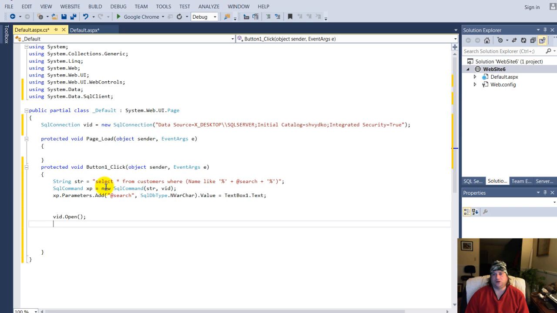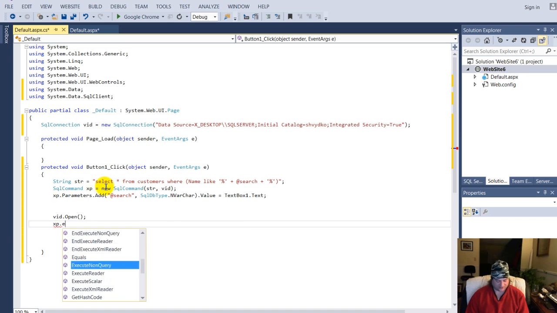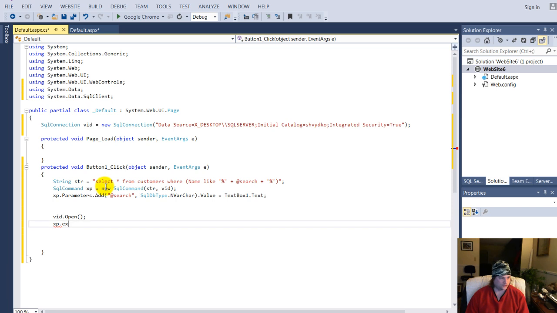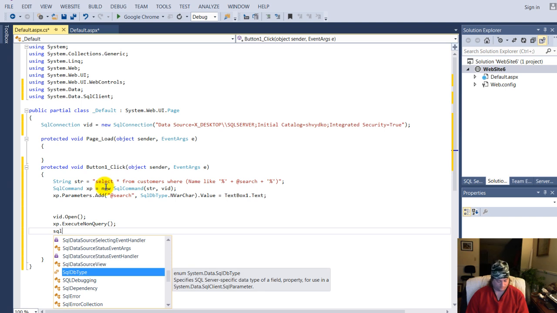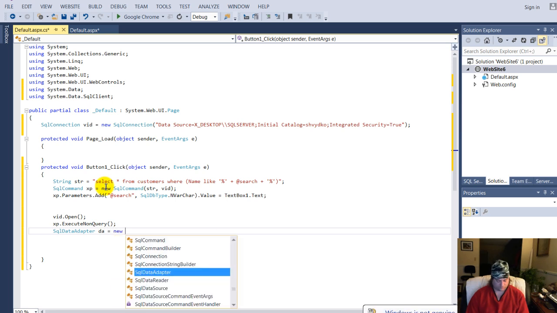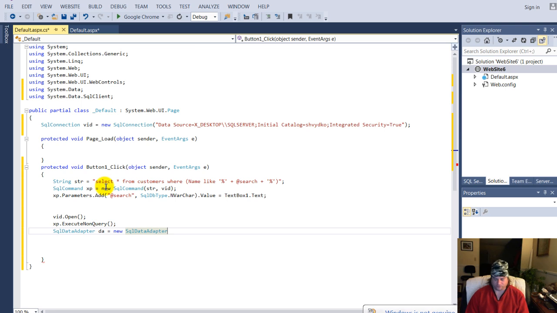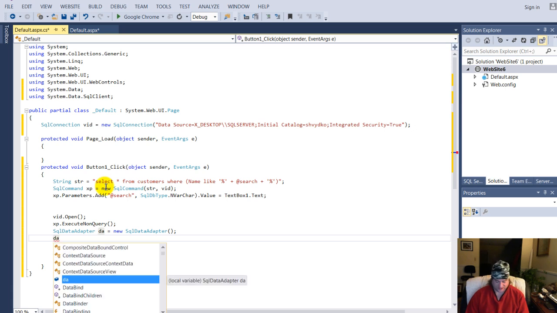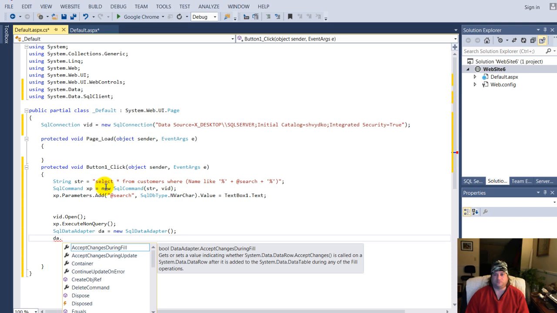We want to instruct it to use XP, which is the SqlCommand, xp.ExecuteNonQuery. Then we want to go ahead and set up our SqlDataAdapter. We'll call it DA, new SqlDataAdapter. Oh no, I'm sorry. We do want to declare this: DA dot SelectCommand.